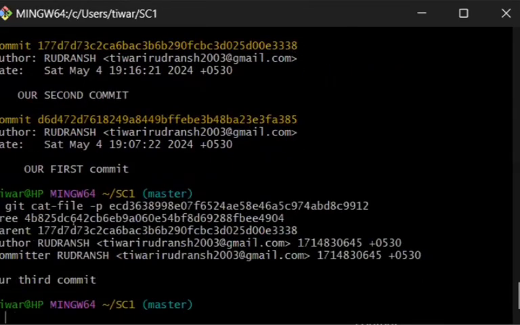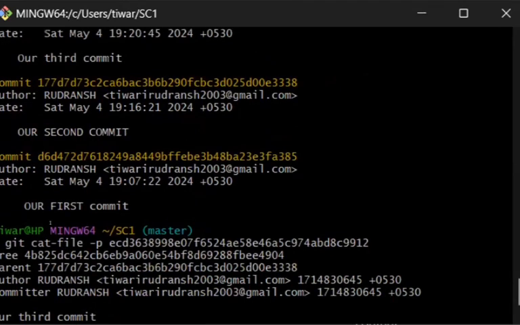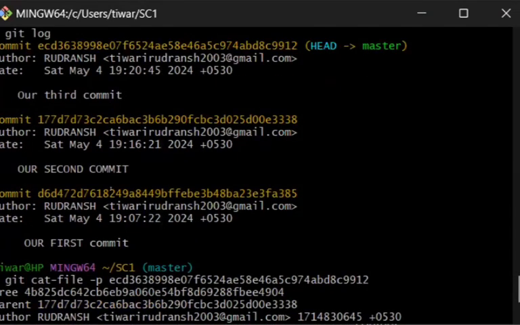Enter. You can see the parent is 177d7. That is the hash value of the second commit. So our third commit points to our second commit, and our second commit points to our first commit. Each of these commits has separately created a tree, and in these trees the files are different. In the first one, file3, file2, and file1. In the second one, file3, file2, file1, and file4.